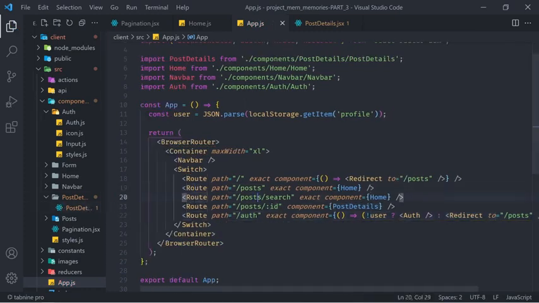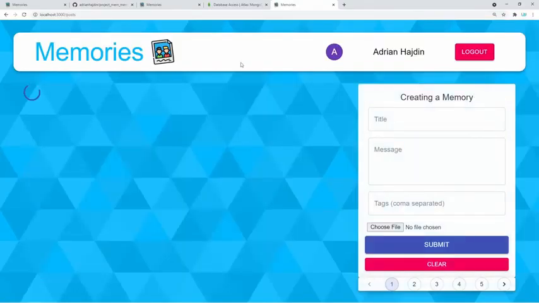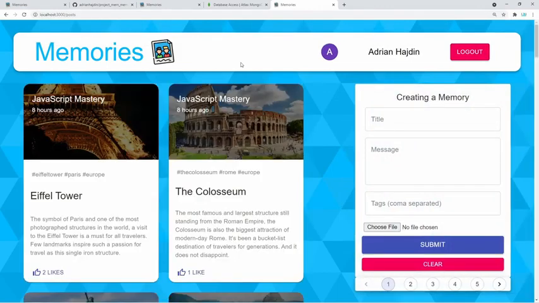That looks fine to me. So now if we go back, and if I try going to /auth, it's simply going to redirect me back to posts. Great. That was our refactor of the app.js component.